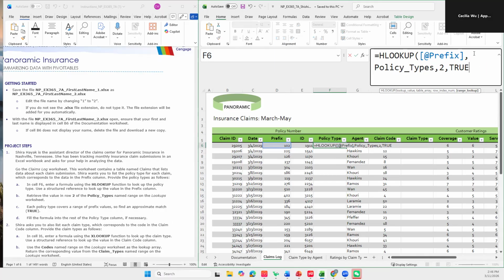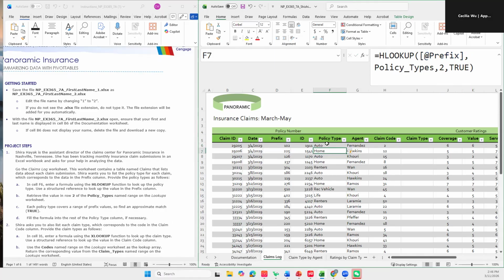So after we finish putting all this in as the arguments for the XLOOKUP, we can just end by hitting the Enter button. So now we applied the XLOOKUP for the cell F6. And let's take a look at step number D. Fill the formula into the rest of the Policy Type column if necessary.